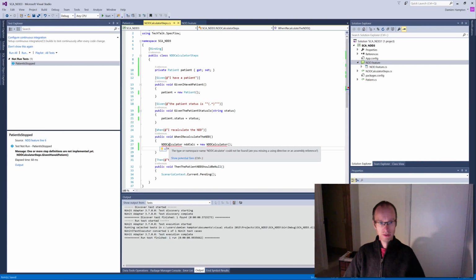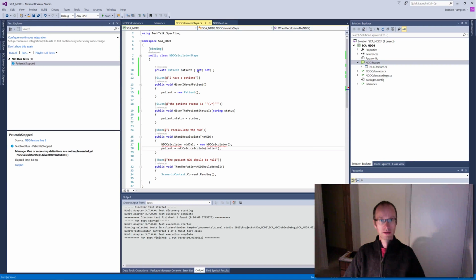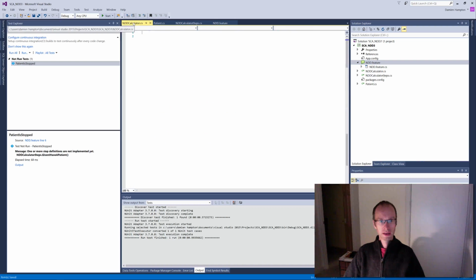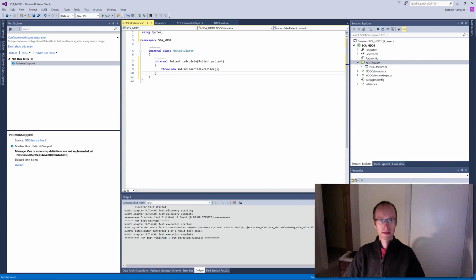So that's all fine, apart from the fact that we don't have an NDD calculator, so we're going to generate our NDD calculator. And there we have it, but unfortunately we don't have a calculate method. So we can probably just go and generate that. So we've got a method for that. Let's just call that public. And then let's just say return patient.